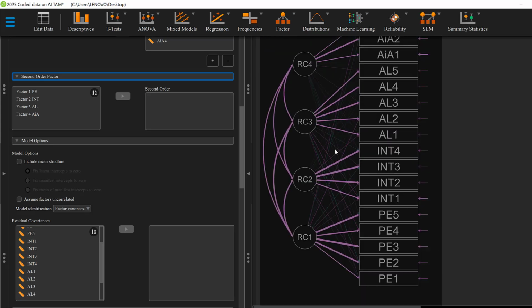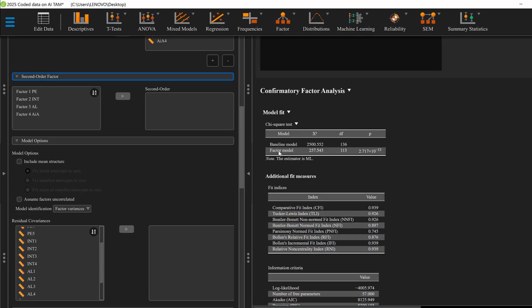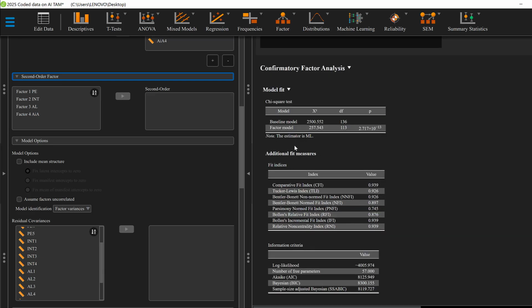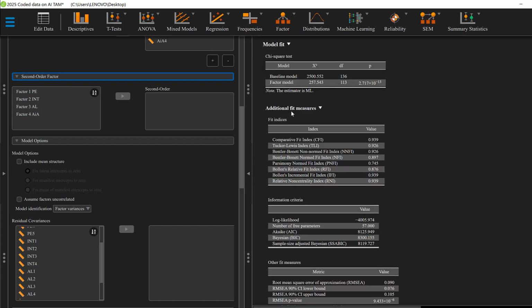So this is exactly what we have. So let's see the output. So this is the model fit index. We have the baseline model and factor model, and we have the chi-square and the significance level of the chi-square. The estimator here is ML. The additional fit measures, we have fit indices, comparative fit index, CFI, Tucker-Lewis index, TLI, Bentler-Bonett non-normed fit index, NNFI, and this is the value, the parsimony normed fit index, PNFI, Bollen's relative fit index, RFI, etc. Incremental fit index and relative noncentrality index.